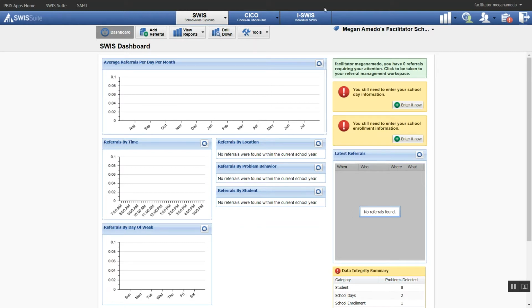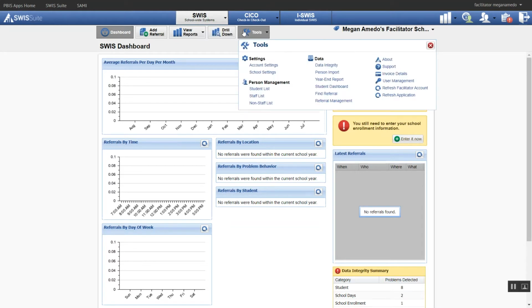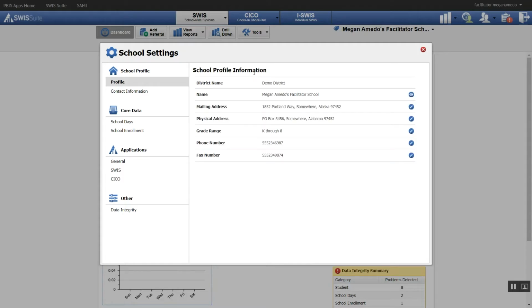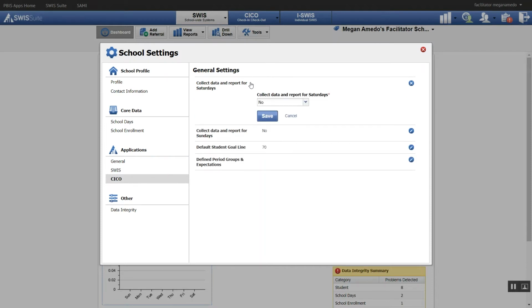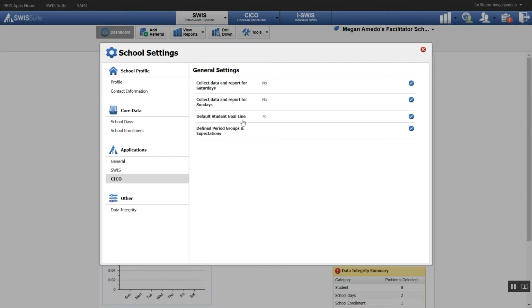First, head up to the Tools menu at the top of your screen and select School Settings. The settings we want to work with today are found under the Applications menu along the left-hand side in CICO. There's just 4 settings here. The first 2 give you the option to collect data on Saturdays and Sundays. These are disabled by default, so if you leave them this way, you'll only have the option to enter points Monday through Friday.